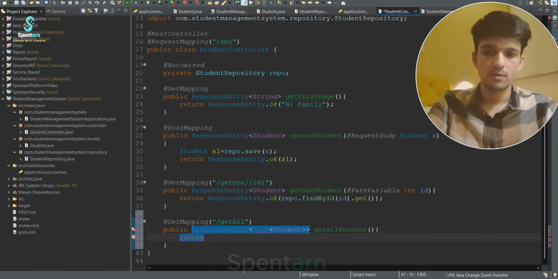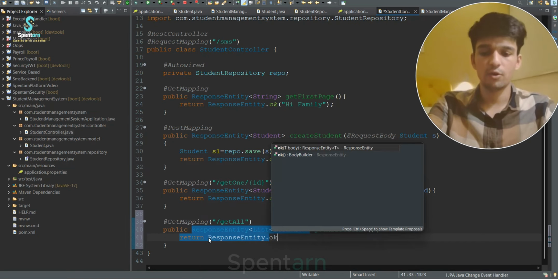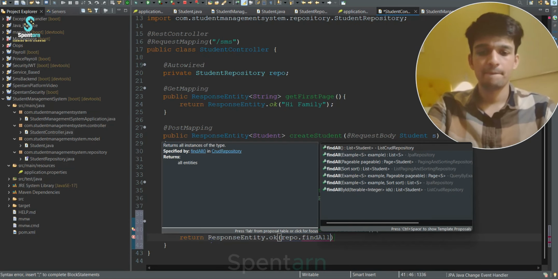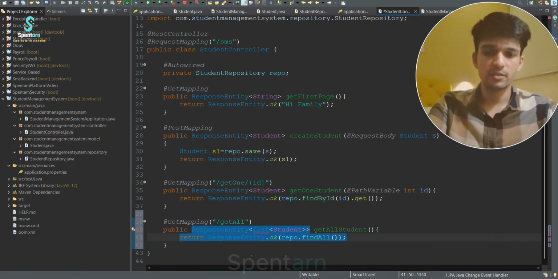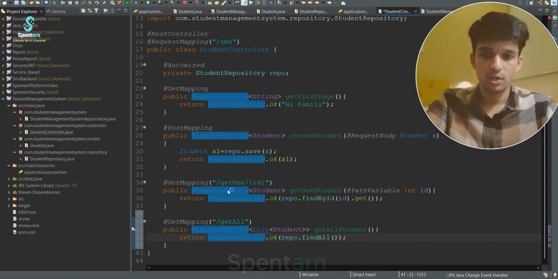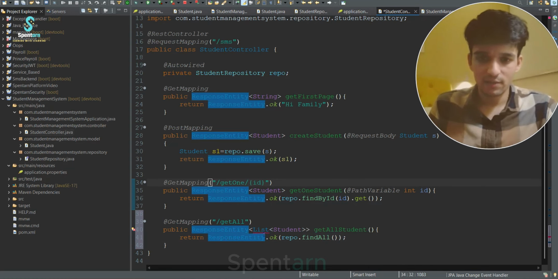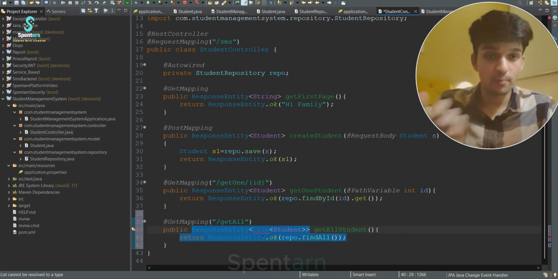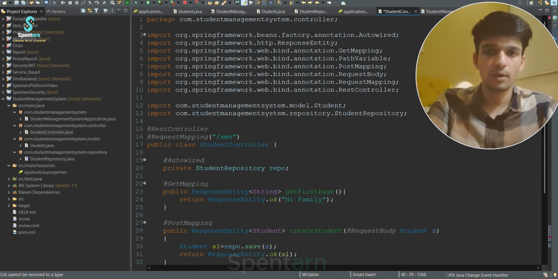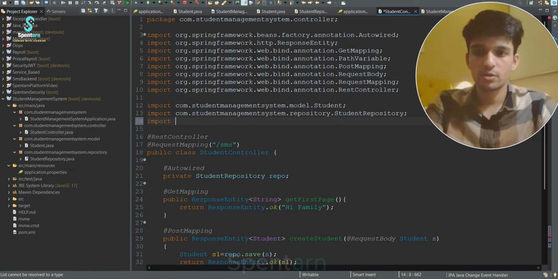And this returns response entity dot okay, repo dot find all. Find all is also a function available inside the repository, and the response entity helps send this response back in the format of JSON. Here it is giving us some issues. Why is that? We have to import the list as well. To import the list, we can just go up and import java.util.star.